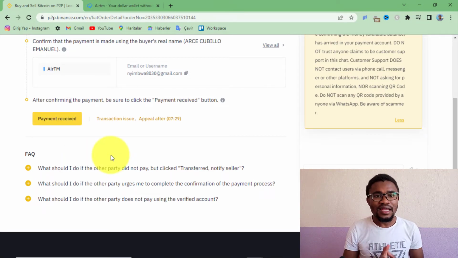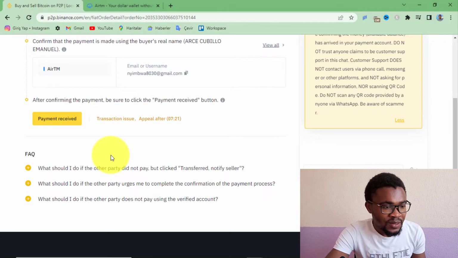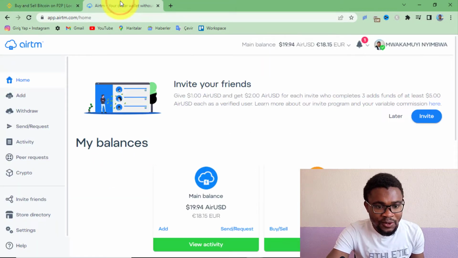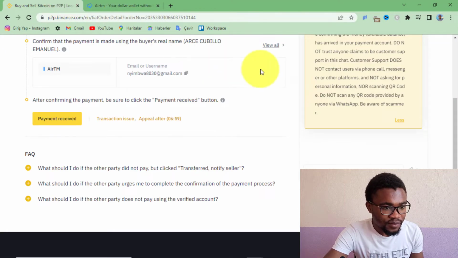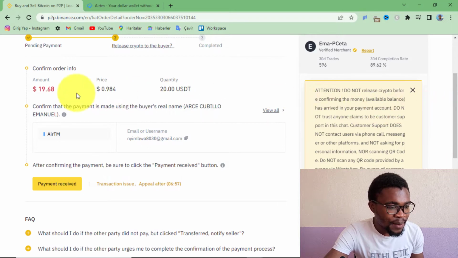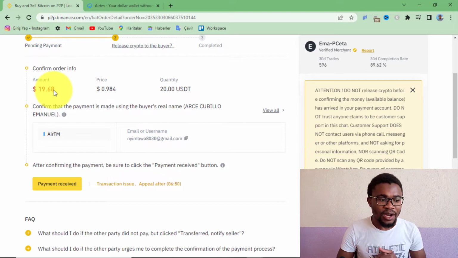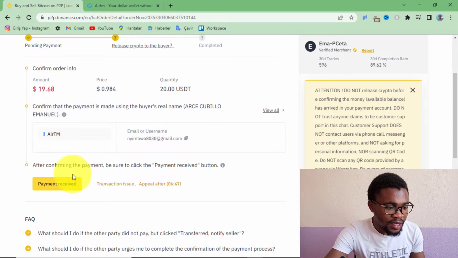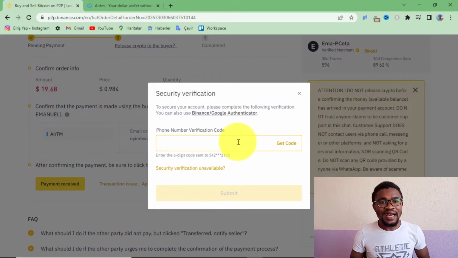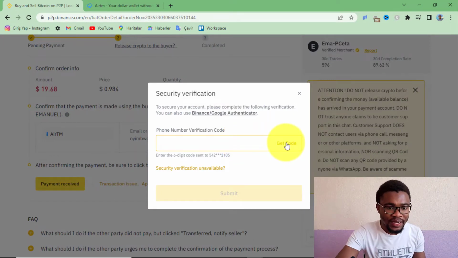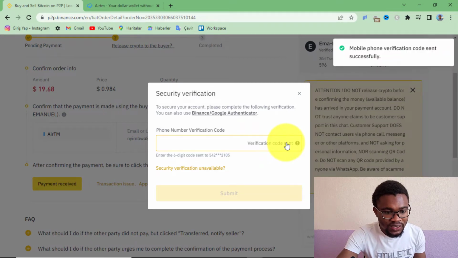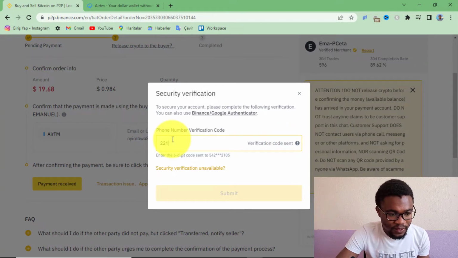But before confirming that you have received the money, you need to go to your payment method, in this case Airtm, to see if you have received the money. If I come to my Airtm account, you can see that my balance has increased. So all you need to do is come over here and confirm. You'll see that I'm supposed to receive $19.68, and that's the money which I've received on my Airtm account. So I will go ahead and press on payment received. Then you need to enter the verification code sent to your mobile phone number. So you just need to press on get code, and then enter the code here.